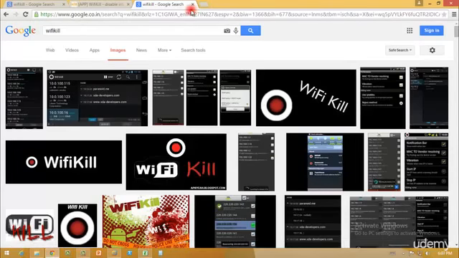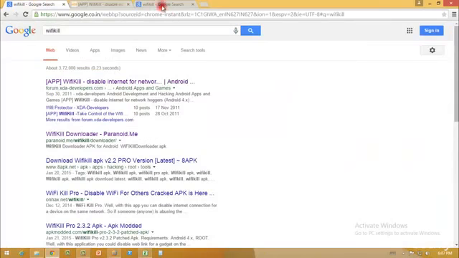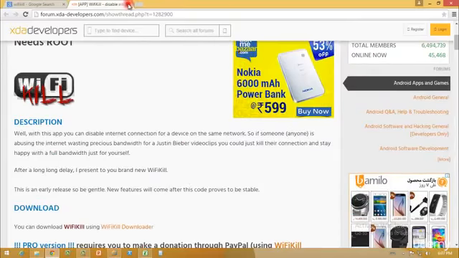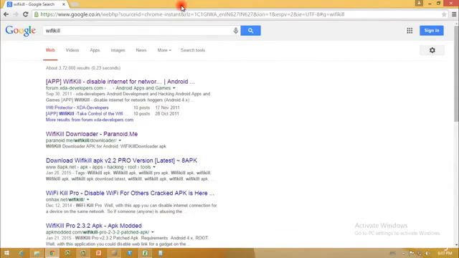And you don't even need to know much information about networking or anything else. That is Wi-Fi Kill, but you need to have root access to run all of these things, else you won't be able to run them. So the first thing you would need to do is root your Android.